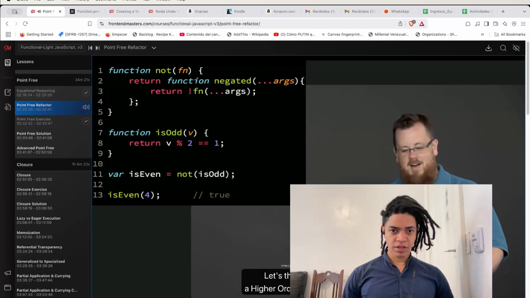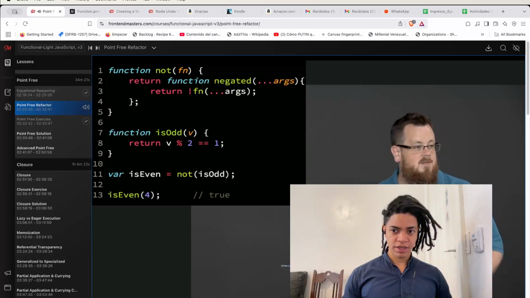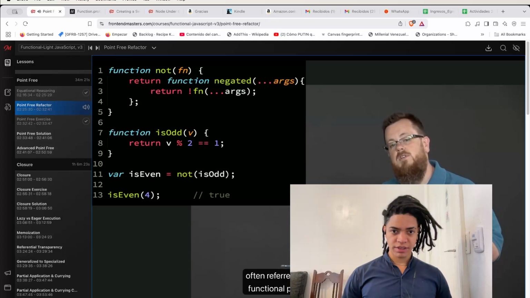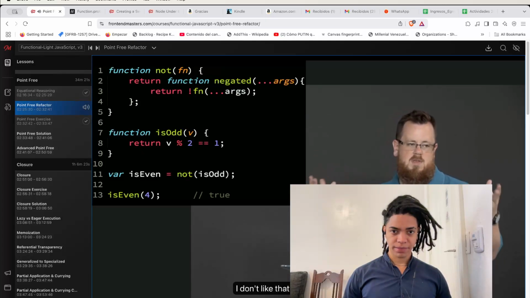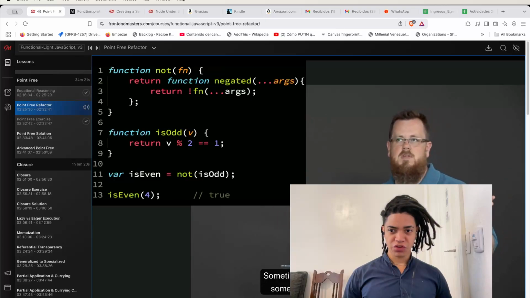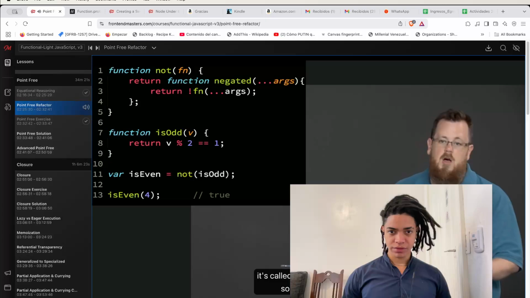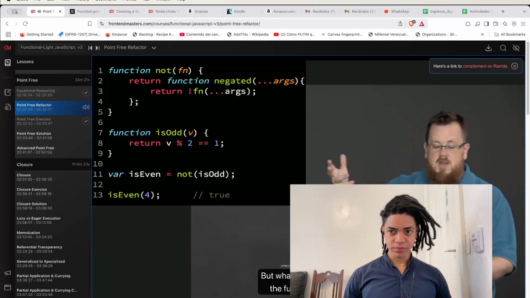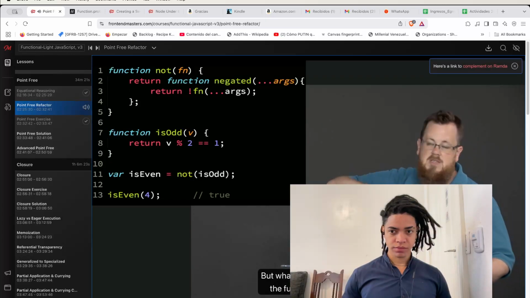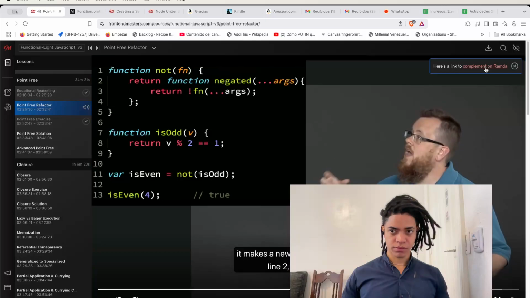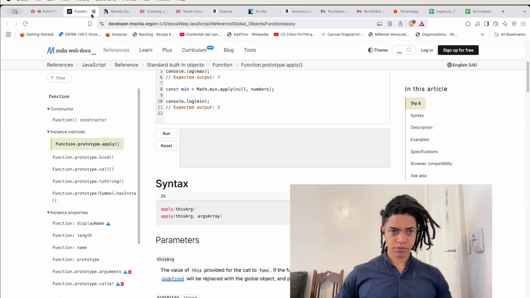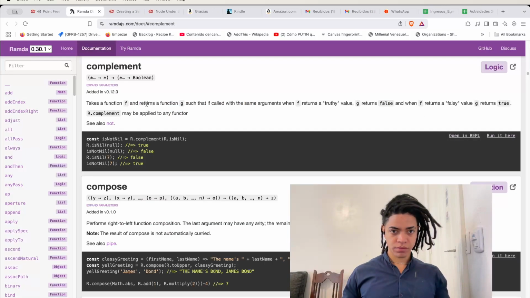Let's think about it. So we're going to take this function, and whatever it is, we want it not, or negated. So whatever function that you receive here, we're going to now negate it as a value. It's called complement in something like Ramda. But what it does, it takes the function fn on line 1, it makes a new function that's negated, line 2, and all it does is call the original underlying function with all the inputs and return the output, but it does, line 3, that little exclamation mark, it negates it.